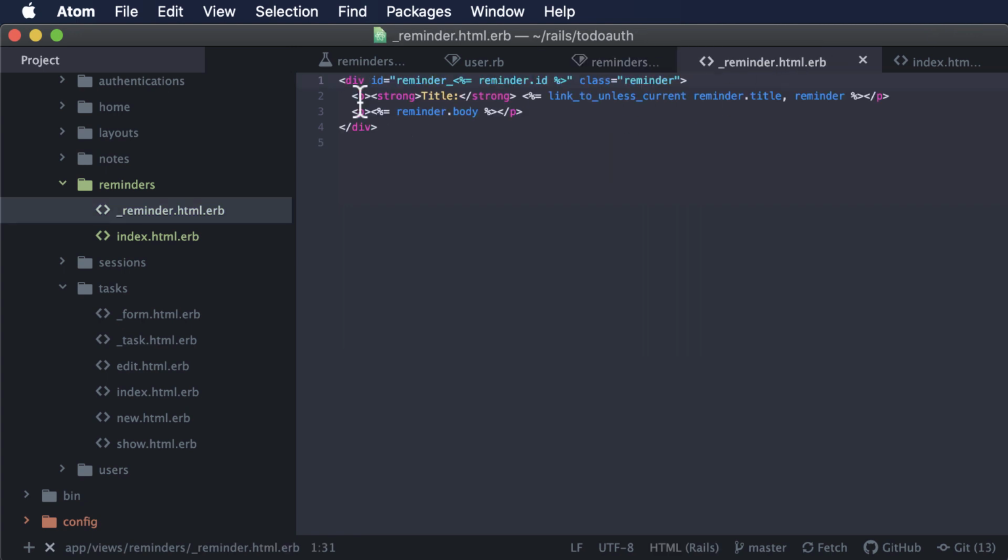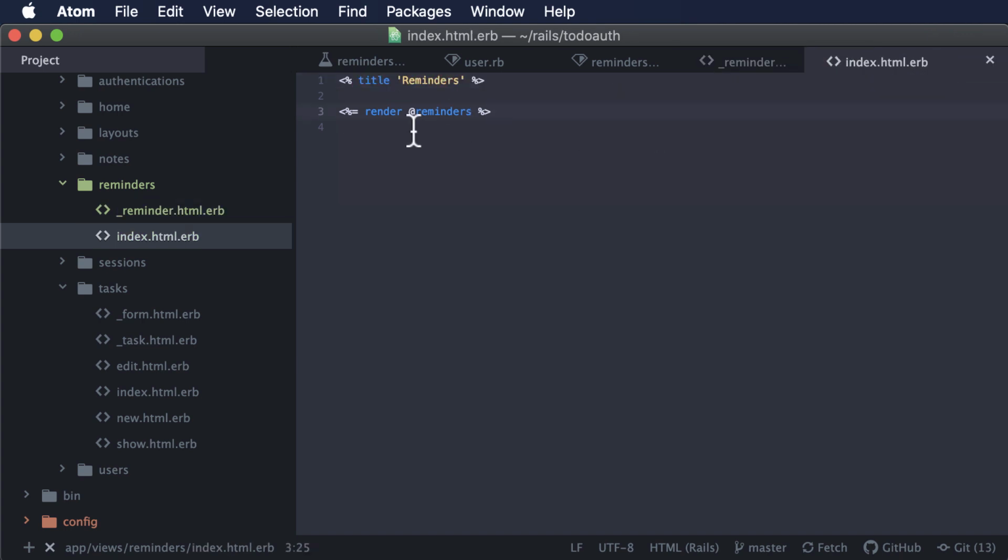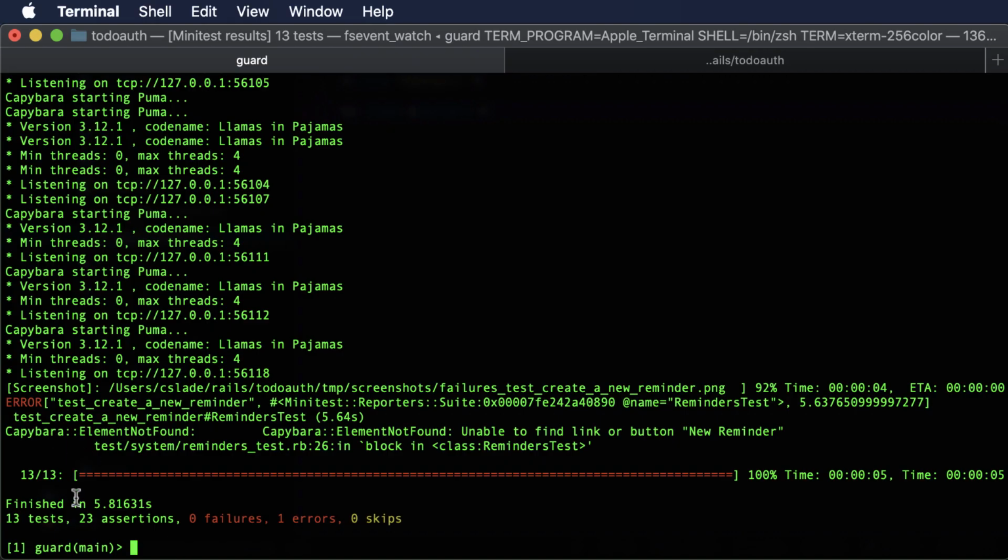So I created a partial off camera here, and that prints out the view. It has the title and the body in there, just like the tasks. And also in our index, we set the title and render out the reminders. So by making all those changes, let's look and see what happened to our tests. And yay, it passed. So now we just have to work on this last test, creating a new reminder.